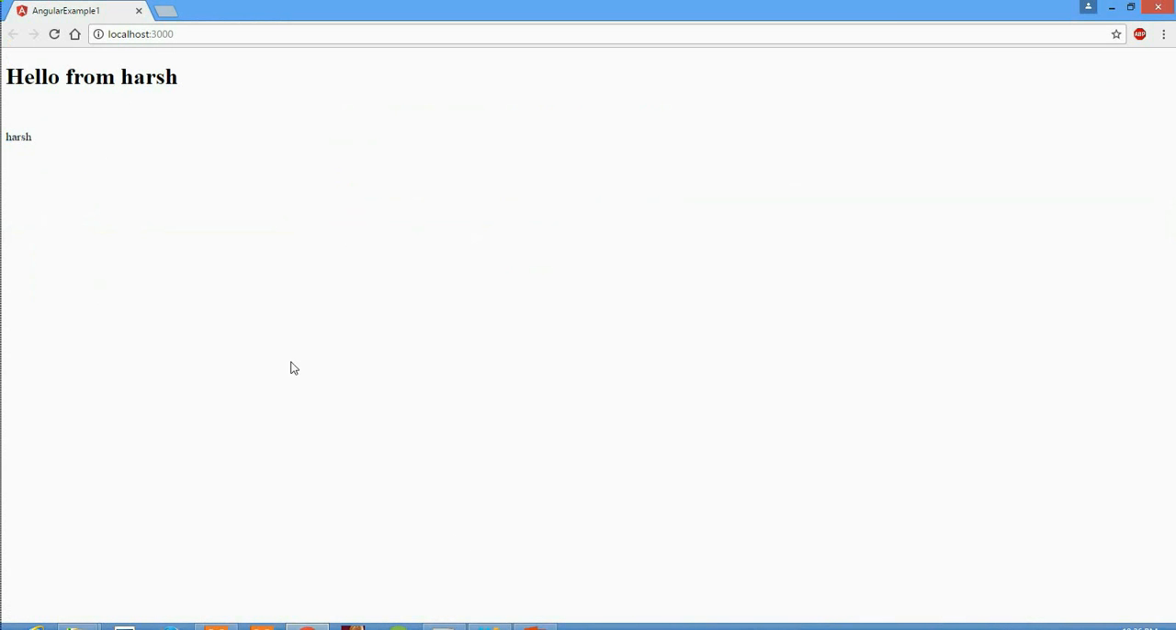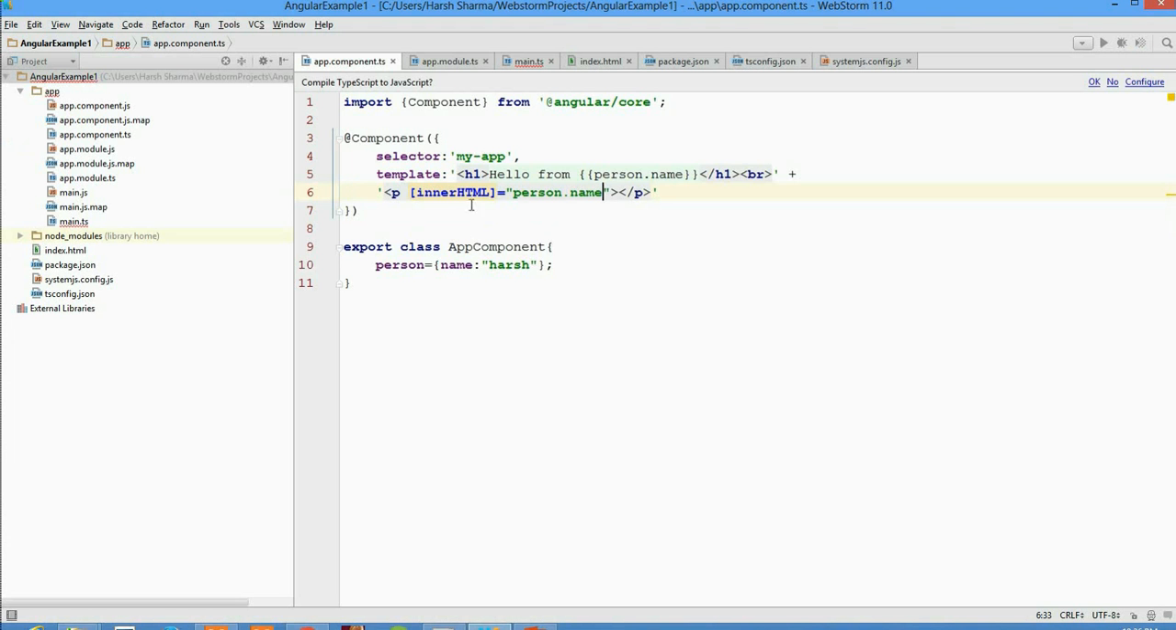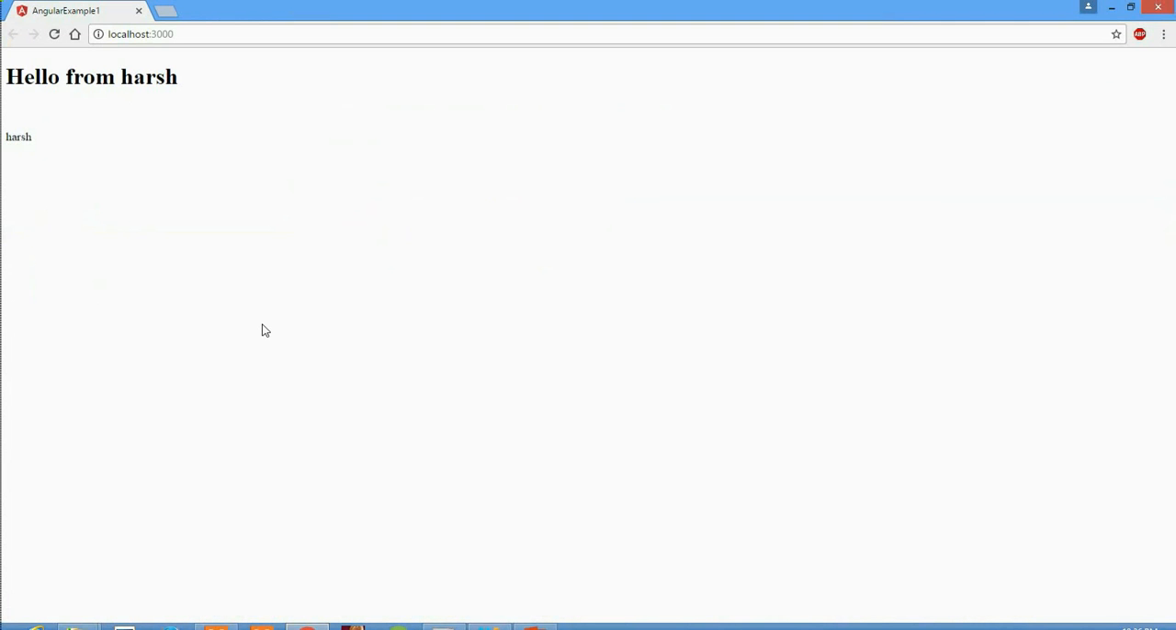Yeah, it's running fine. So remember, here you can provide only a valid HTML attribute like innerHTML, innerText, etc. Let's suppose I remove this and change it to something random, like inner HTML with a typo. And when I reload the browser, it is not running. I got some error in the console.